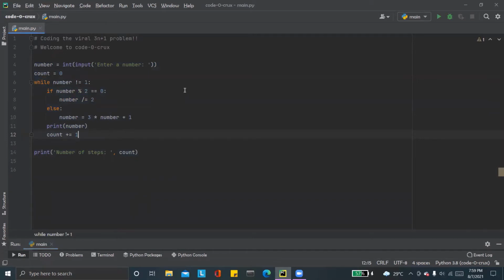This is a very unique kind of programming we have done, because this program could show you the number of steps employed when you enter any specific number.